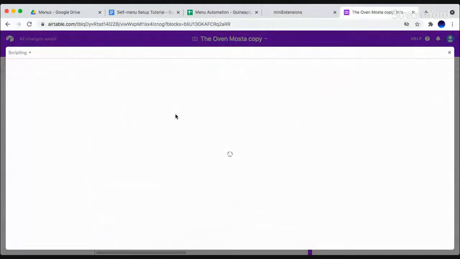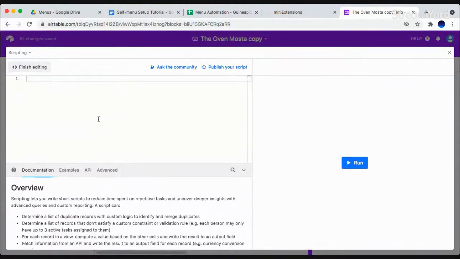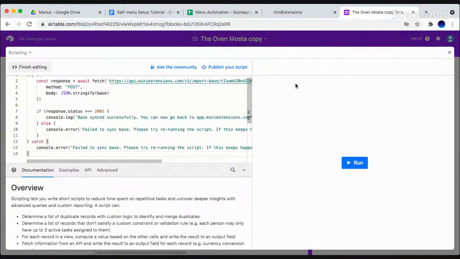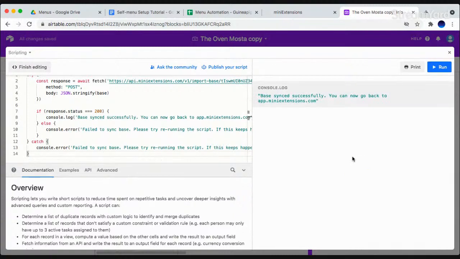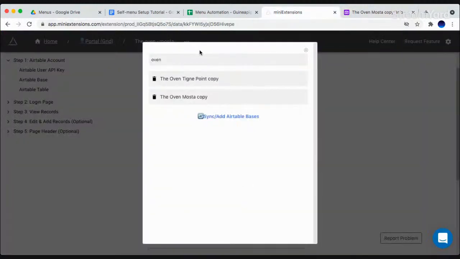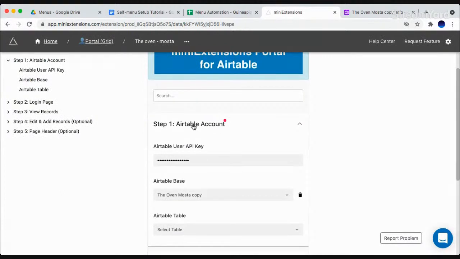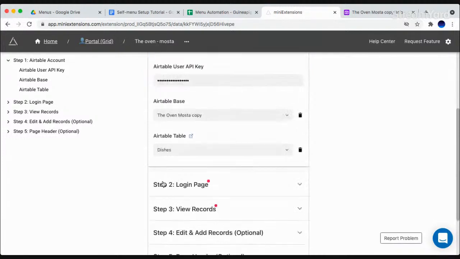and we paste the script that we copied earlier. Here on the top left, there will be some random stuff. So we delete it, paste in the script that we copied earlier, press run. This says it's been successful. Now we head back over to mini extensions, and we'll be able to see that it's been updated with the oven Mosta copy. So this is the one we want. And then under table, this will be the dishes that we want the provider to see.